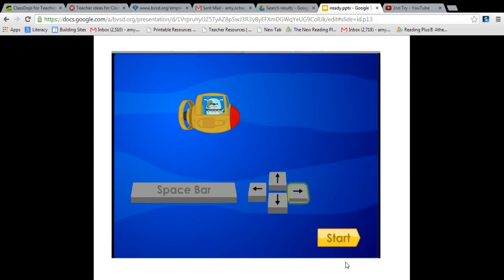If you work really hard on iReady and you take your time, you will be rewarded by playing a video game. It's really fun. Let me show you how it works. You will use your arrow keys on your keyboard to move up, down, right, and left. You press the space bar to shoot things. Let me show you.